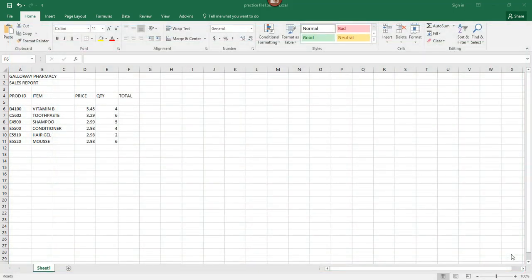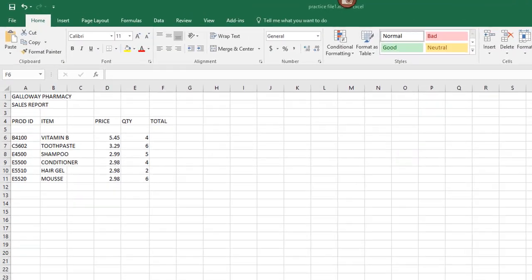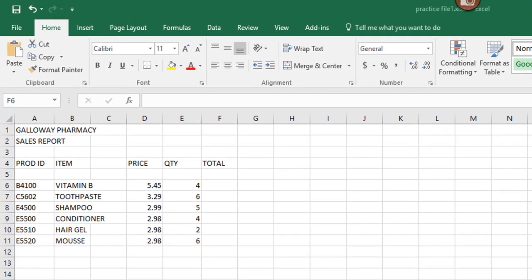So let's take a look at how to enter formulas. Here's an example of a worksheet where we need a calculation that multiplies the price times the quantity to achieve the total. So the first thing we want to do is click on the cell where you want to have the result of the formula. So in cell F6, we need to multiply price, which for this row is D6, times the quantity, which is E6. Now we always start a formula with the equal sign, so first I'll press the equal sign.